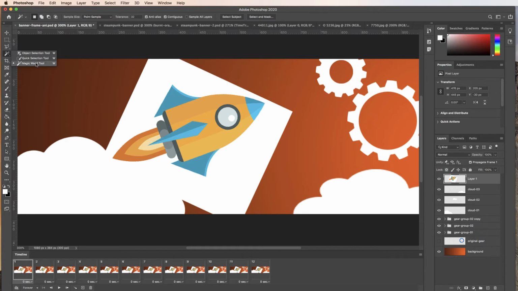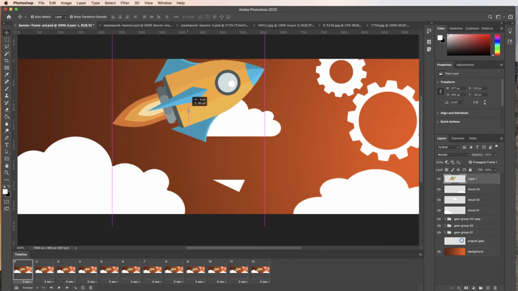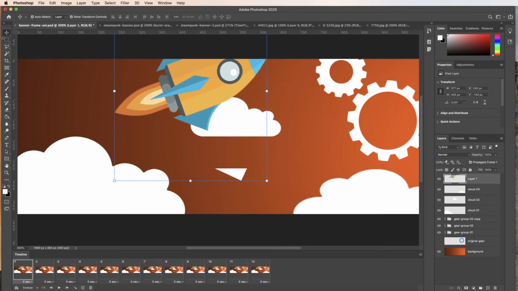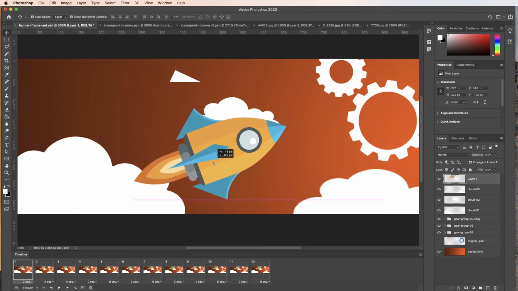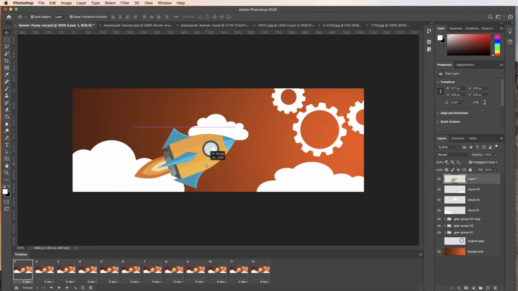Let's get our magic wand. We will select, and let's go ahead and delete, Command D, and this time it looks pretty good, except for these little slivers right here, so I'll just use the rectangle marquee and delete those, and we'll move our rocket down, go and get the rectangle, delete, go back to our move tool, we'll deselect, zoom out a little bit, and our rocket will go right about here.